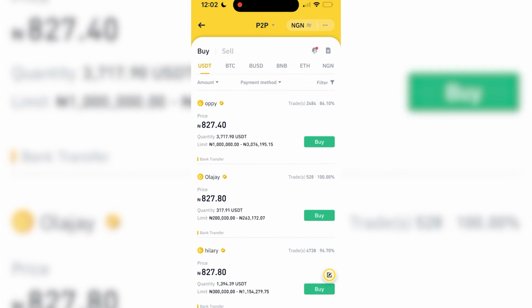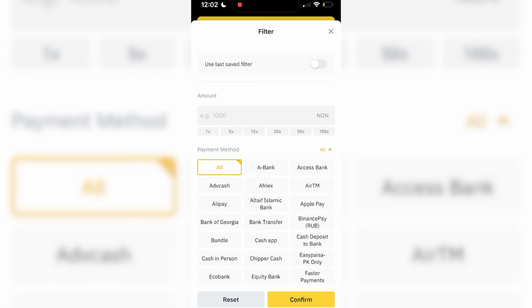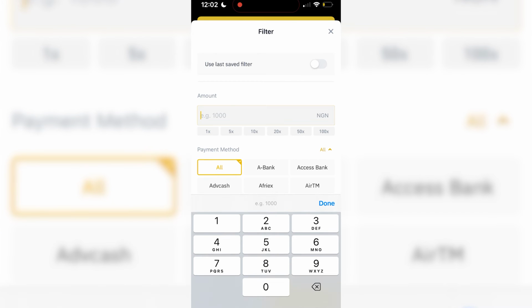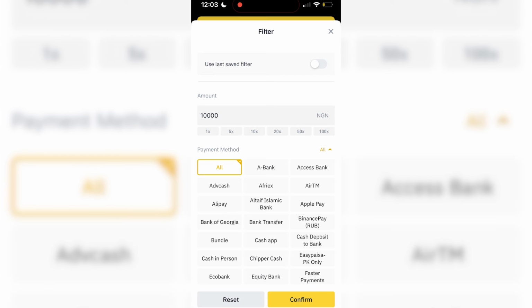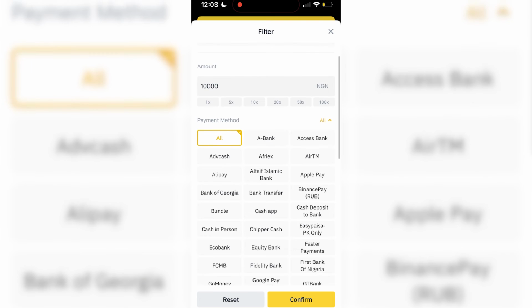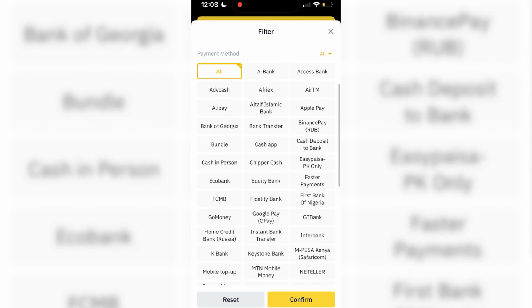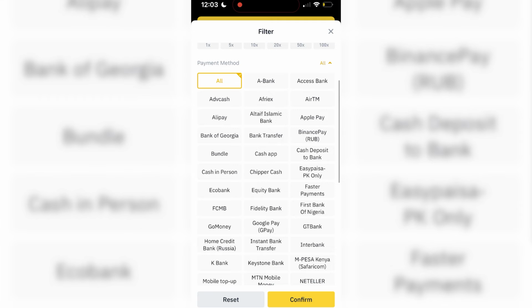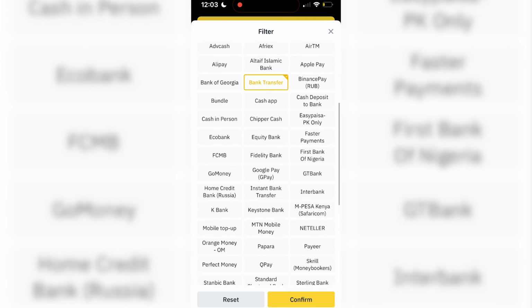For you to make sure that you are interacting with the right person, go to the filter, the funnel in the corner, and then you can enter the amount of money you want to spend on buying crypto. So how much are we buying? Let's say we want to buy 10,000 naira of crypto. Now we can also select our payment option. There are so many payment options here. I'm just going to click on bank transfer because that covers a lot of things, right? And I'm going to confirm.